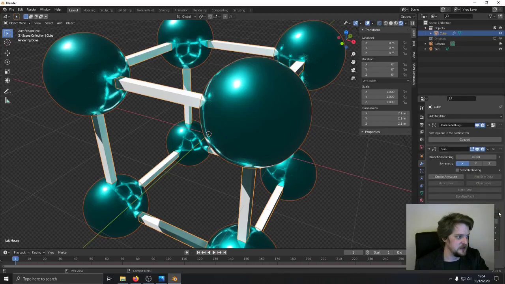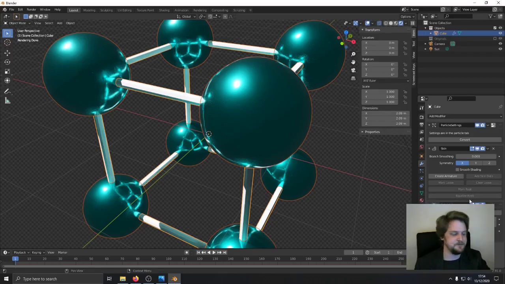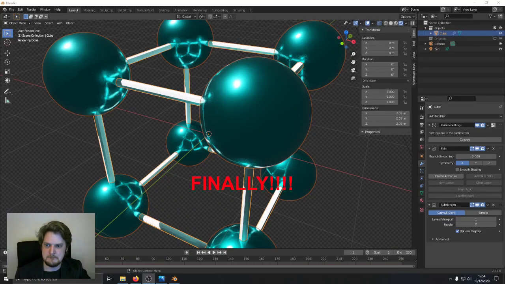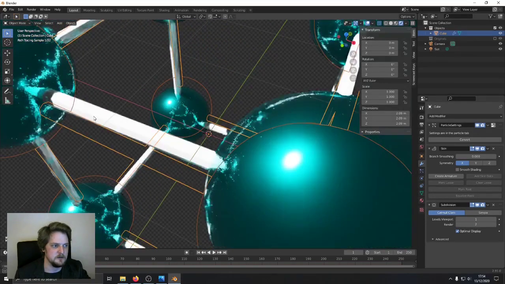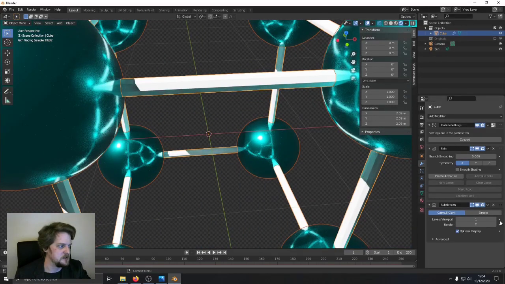So this is just showing you how this set of modifiers is almost like a program that you're running. You're running one operation after the other, and the order is important. Okay, so now we've added a subdivision surface. You can see that we've broken down that square surface into a few smaller components, and in the viewport we can make that even smaller.